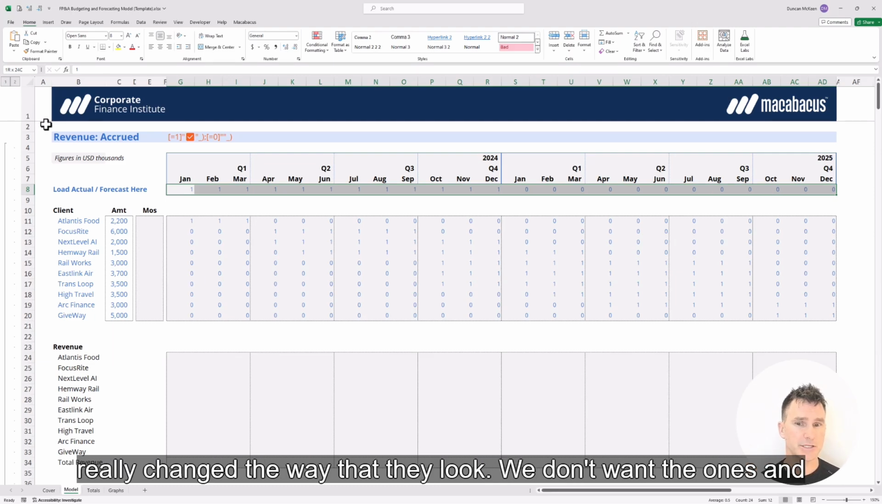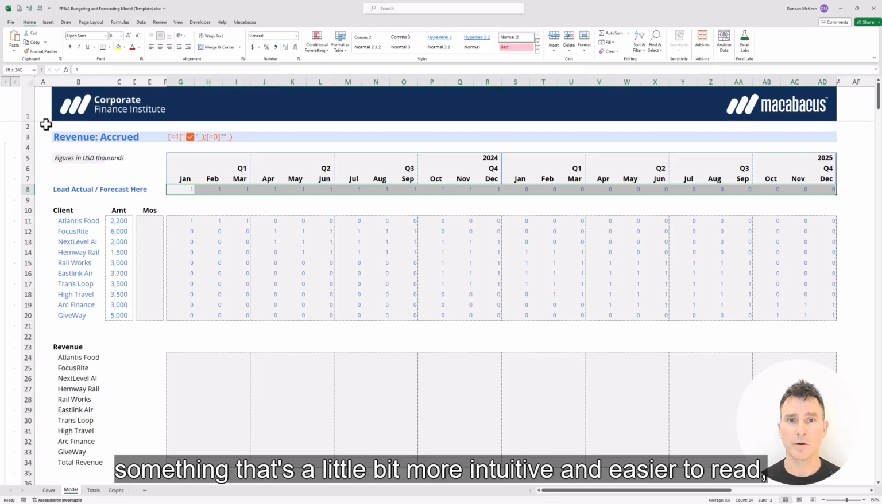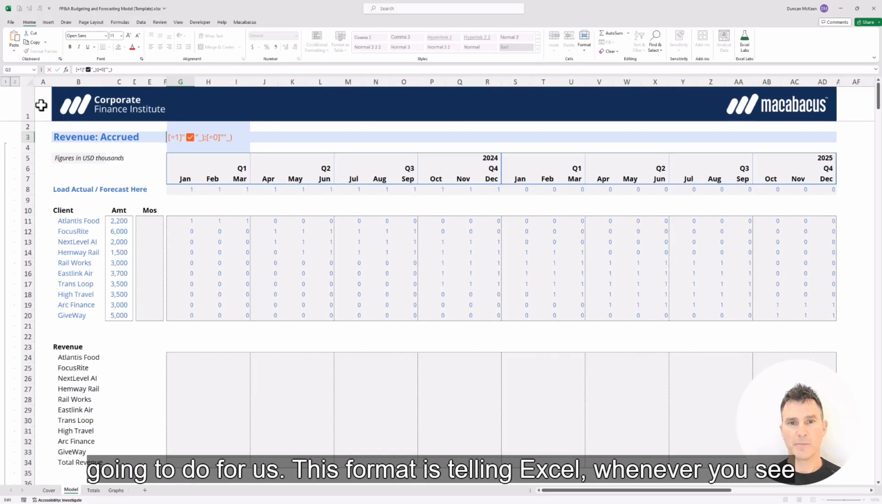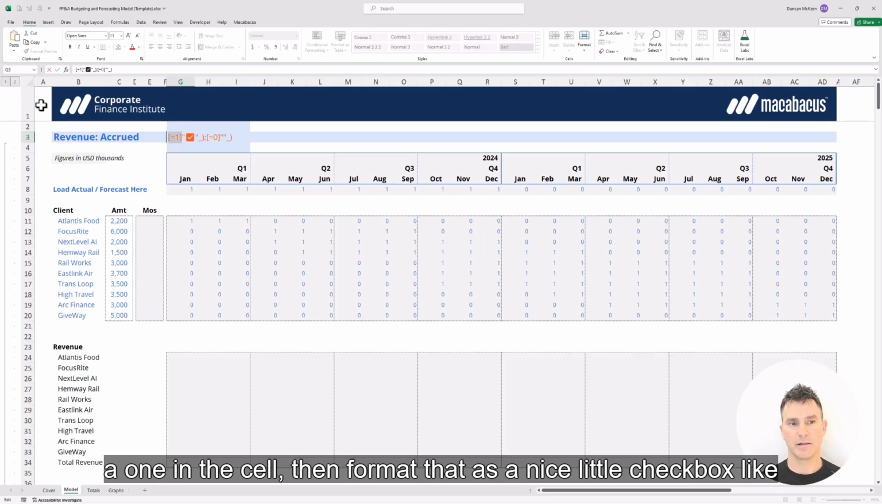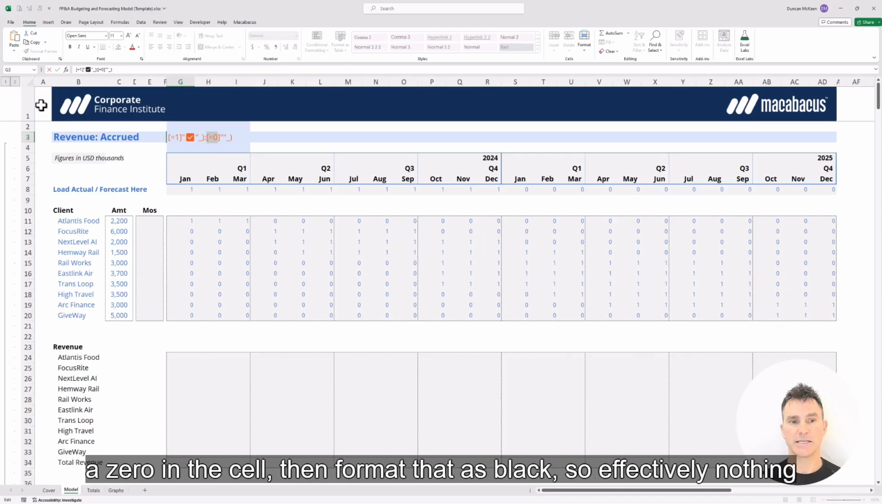But what we want to do here is really change the way that they look. We don't want the ones and zeros to look like ones and zeros. We want them to look different, something that's a little bit more intuitive and easier to read. So let's pop up here and review exactly what this custom format is going to do for us. This format is telling Excel, whenever you see a 1 in the cell, then format that as a nice little checkbox like this. And then it says, after the semicolon here, whenever you see a 0 in the cell, then format that as blank. So effectively, nothing shows up.